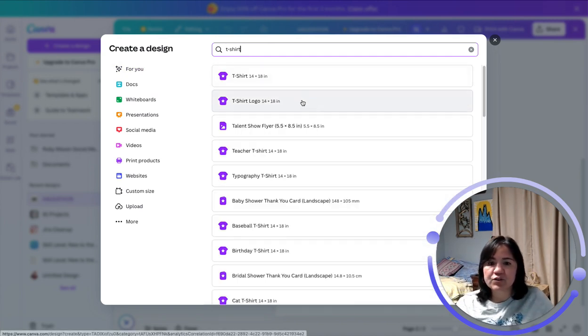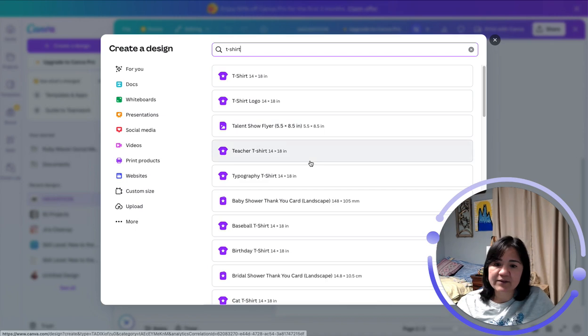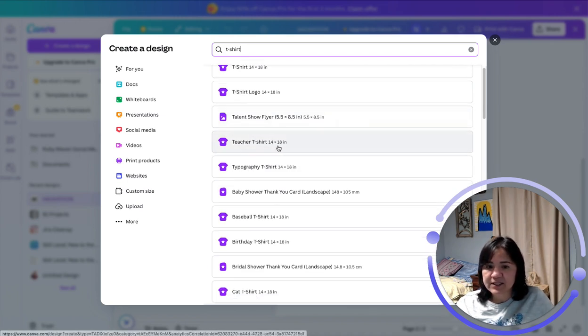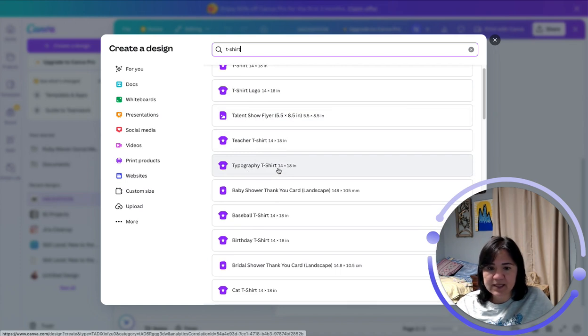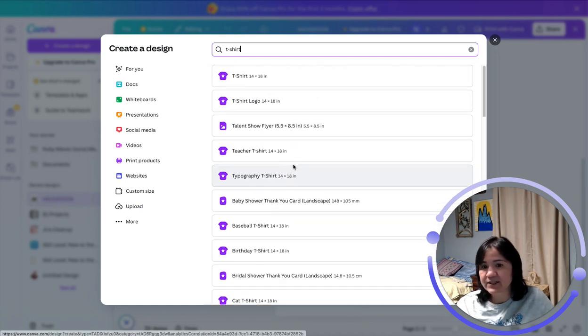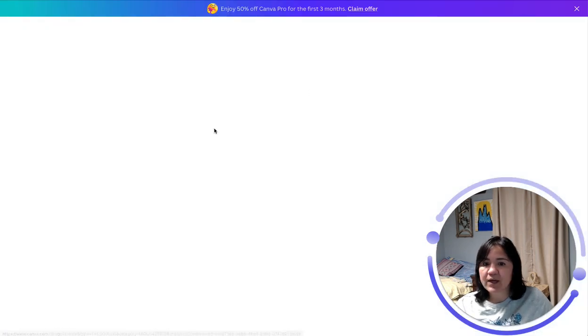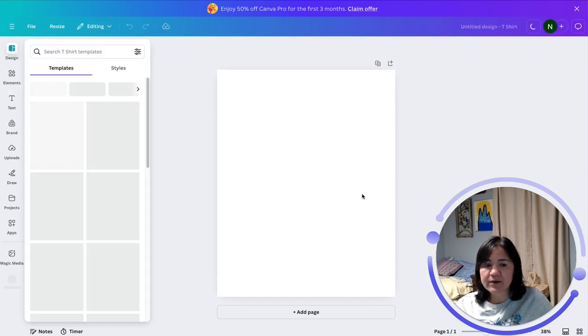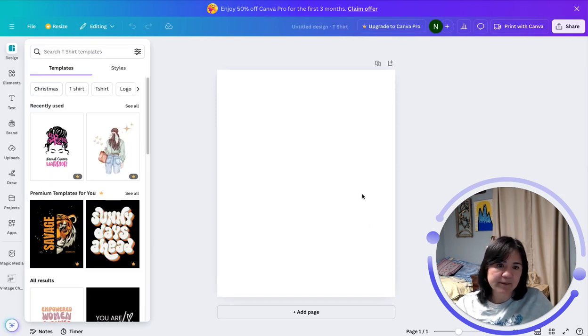And then it gives you options. What kind of t-shirt do you want to use? It even has t-shirt 14 by 18, typography t-shirt, all this kind of stuff. I just picked the regular t-shirt one, and when you do that, it just creates a blank canvas for you. So I have this big square, and now I'm ready to design.